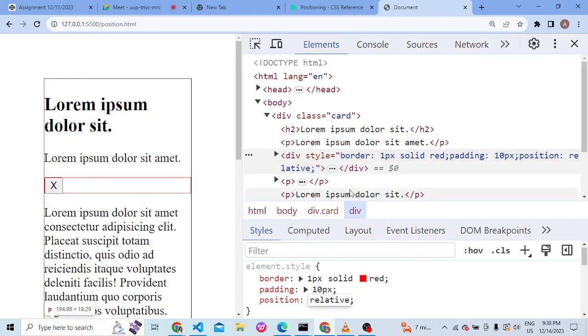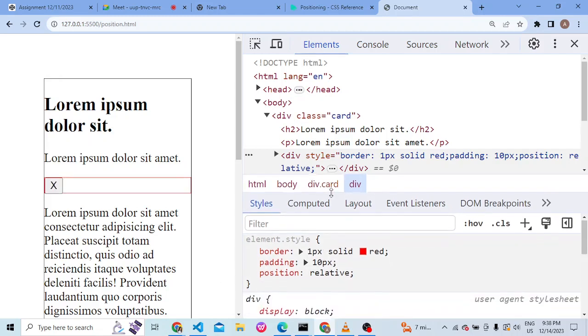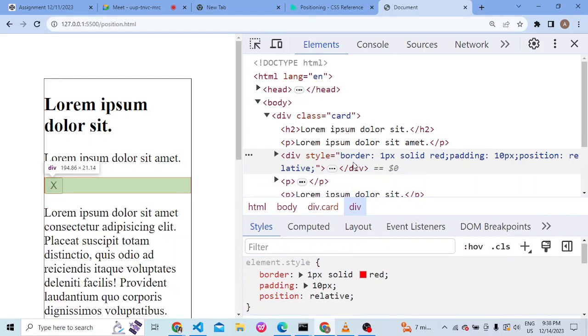Simple. The X came within that box. If the parent is positioned, it will not go out. If the parent is not positioned, it will go out of the town. Correct? That's what is happening, correct? The way absolute is working: if the parent is not positioned, then it goes from here. If positioned, then it comes within that box only, within that boundary only.